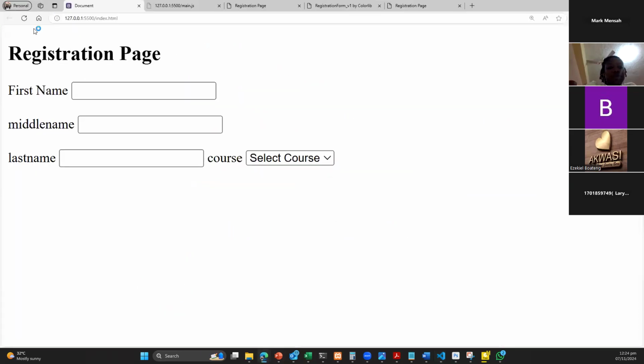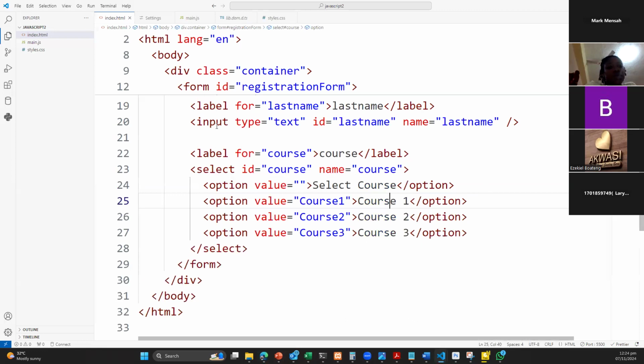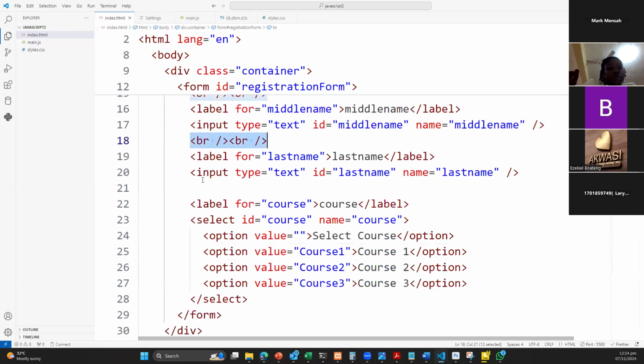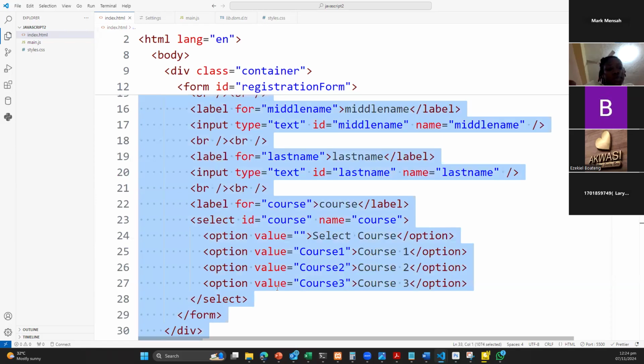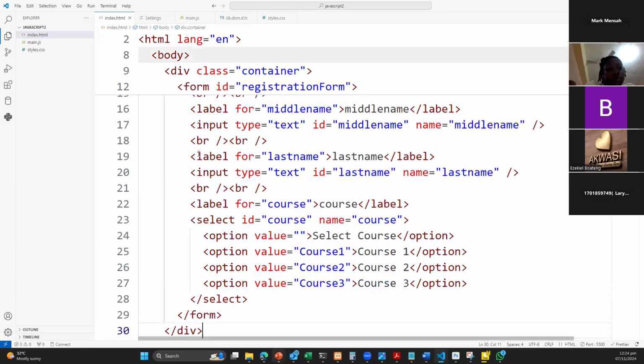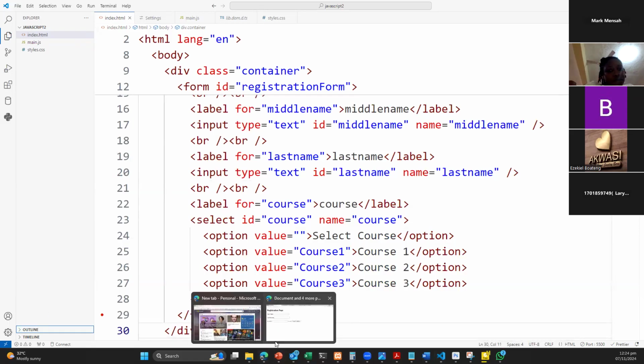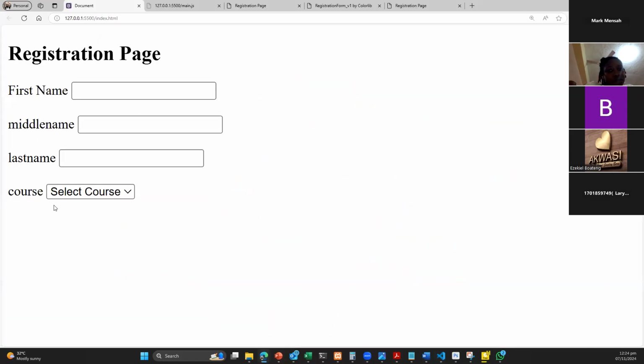I'll click it here. I'll refresh. I can see this. If I want this one to come to the bottom, I'll just go and put a break after this so that it will also appear in line like this.